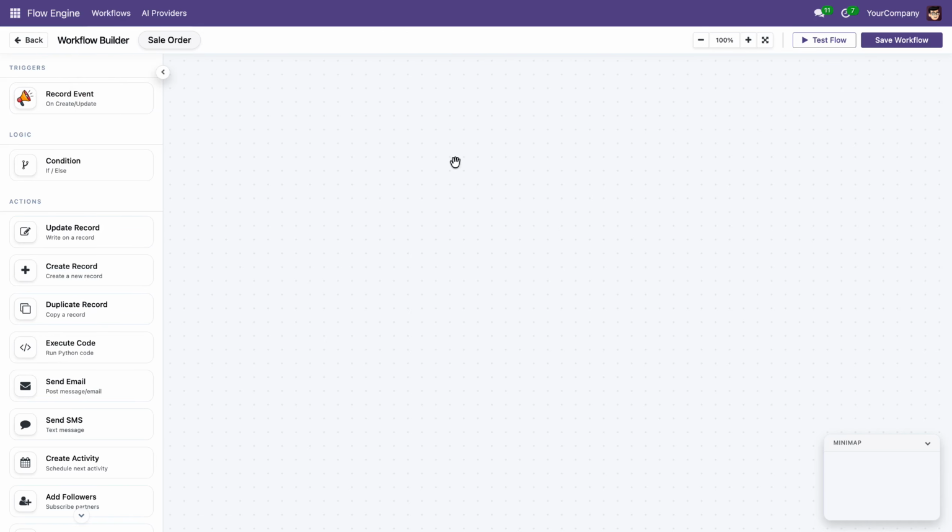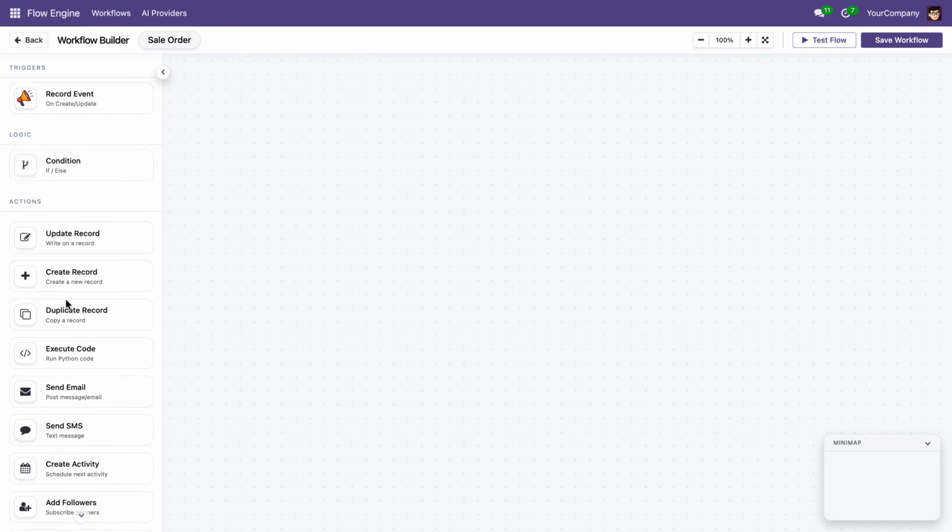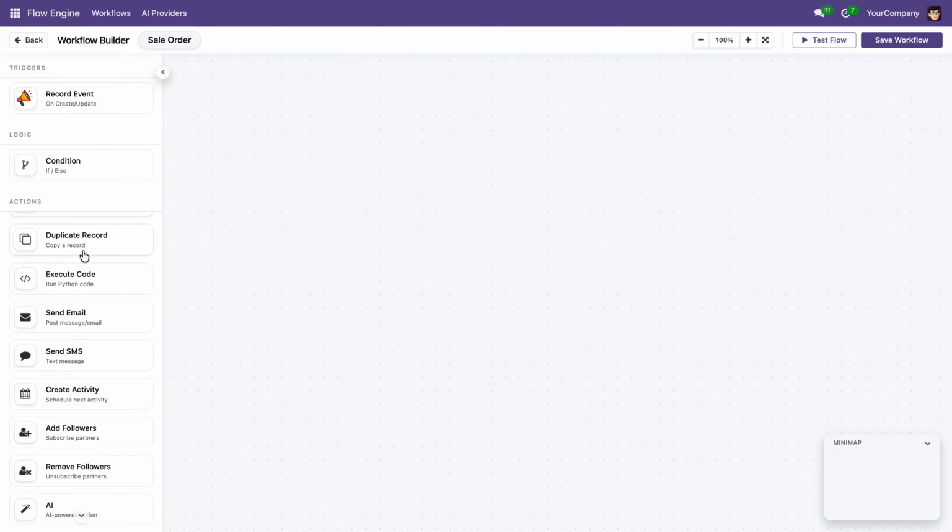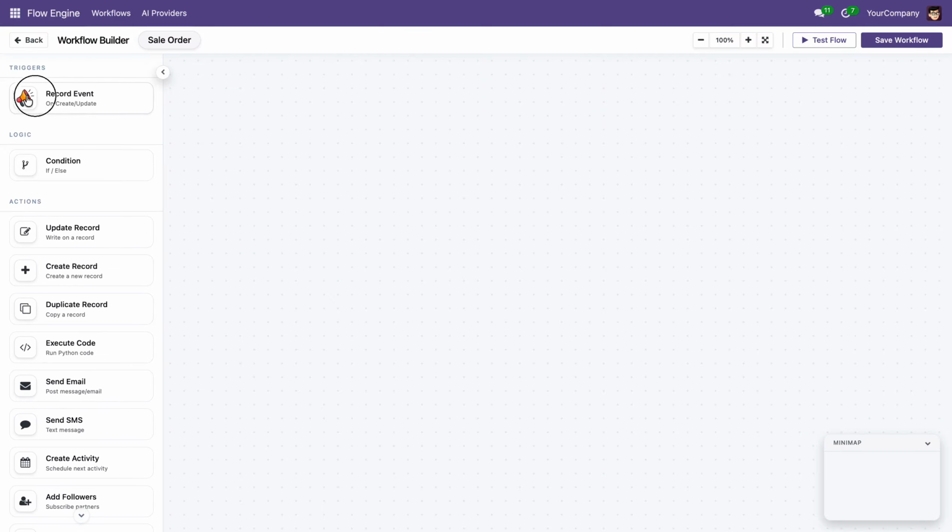Okay, this is your screen to build the workflow. Here you can adjust the size of the screen. This is for test flow. This is the mini map that guides you. Here first of all we have record event. This is for conditions, and these are the actions that are provided by this module.